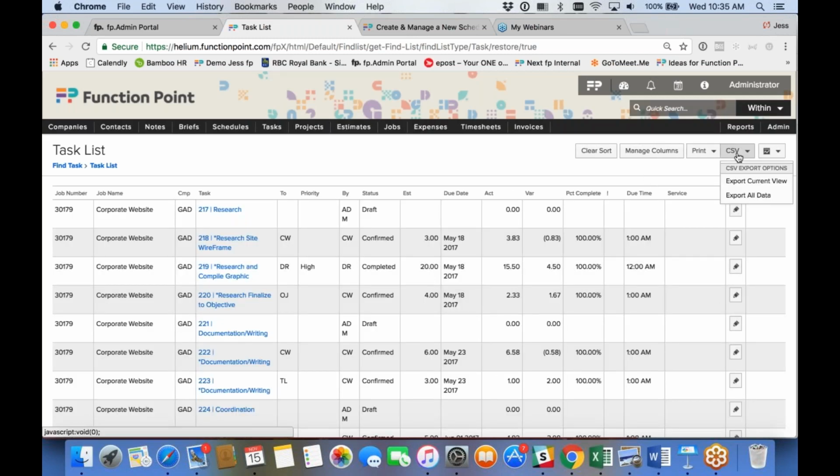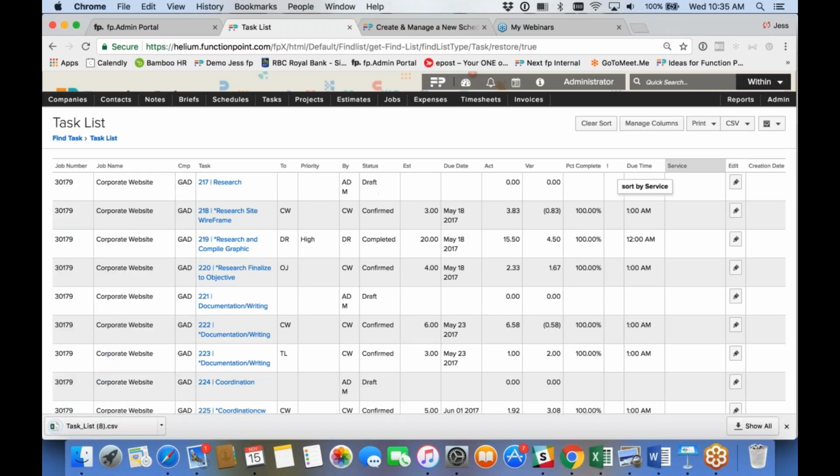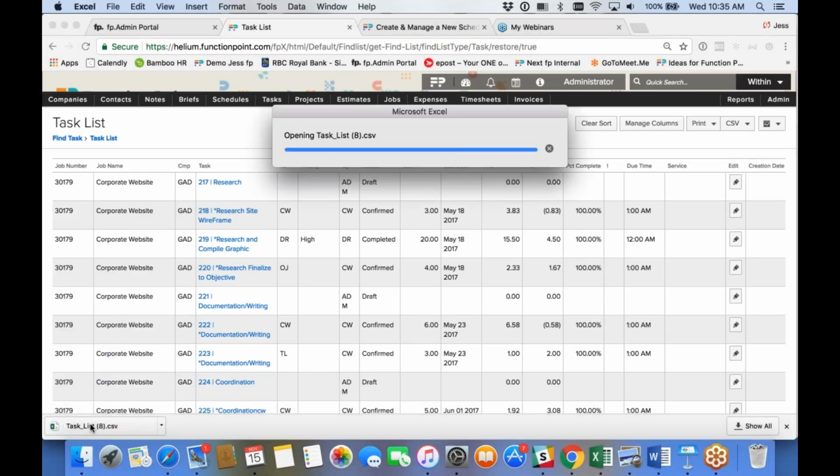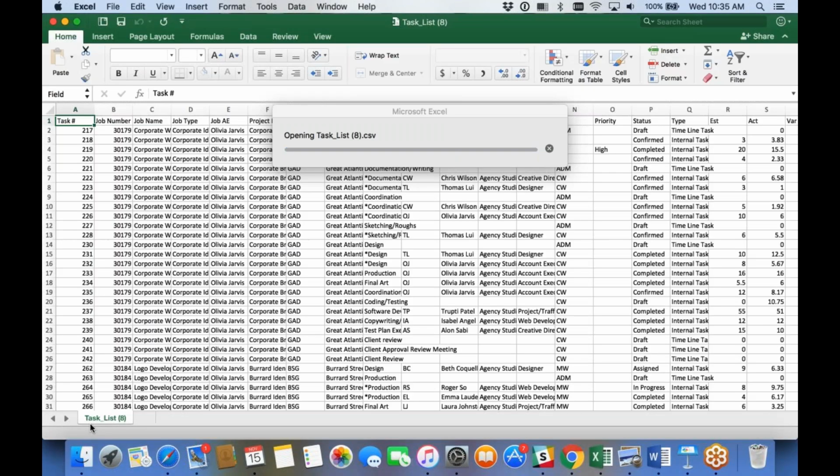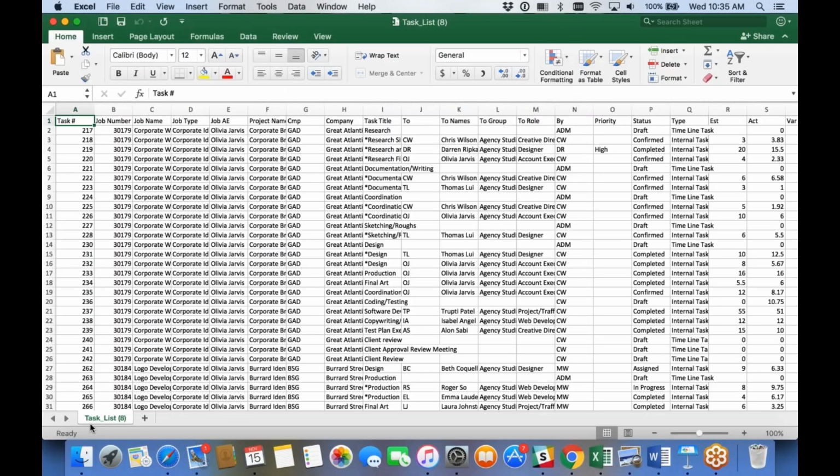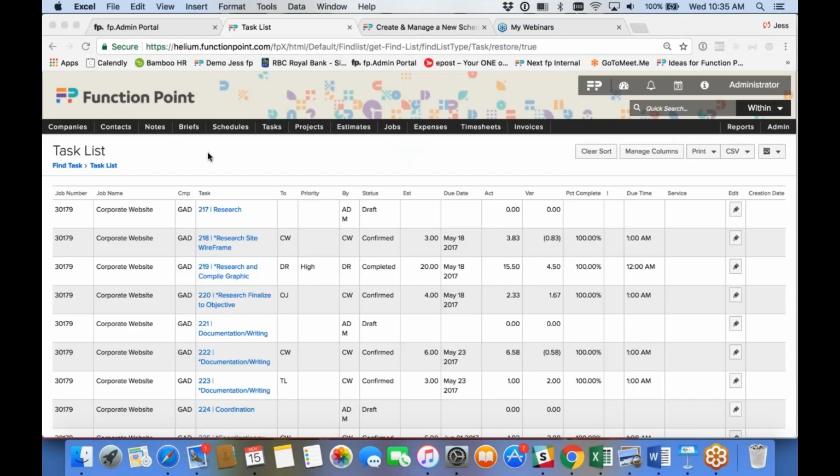And then you also have the ability to export this in a CSV. So if we're taking all data, it's going to pull all this information in. And then again, similar to any other kind of Excel document, you can then manipulate the data within the Excel document itself.